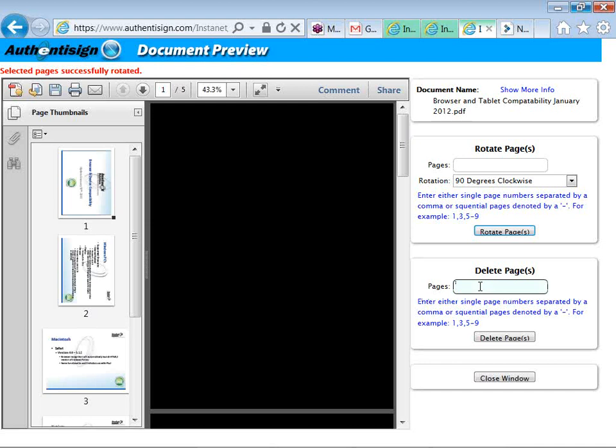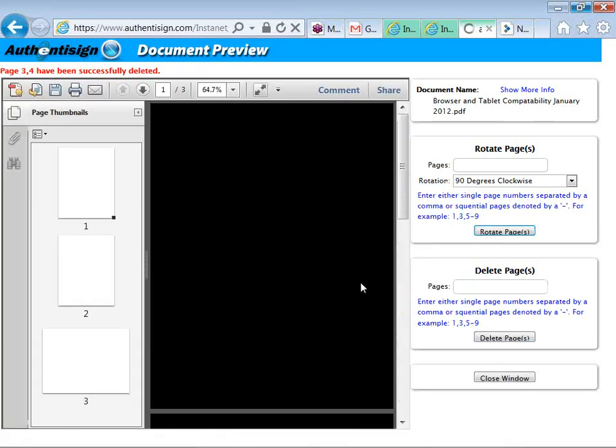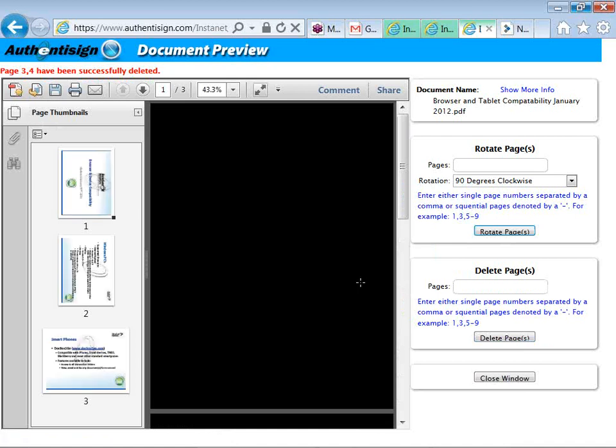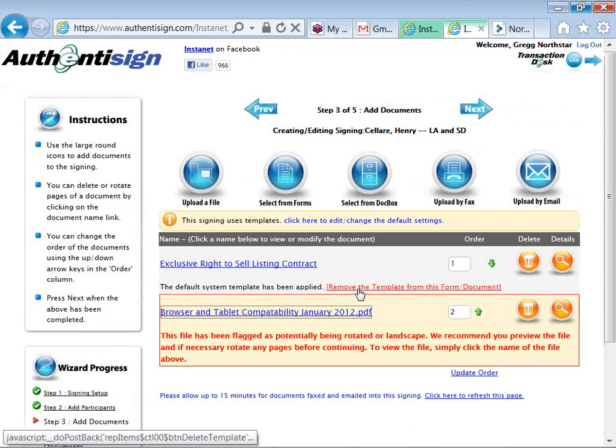Do we need to remove any pages? Maybe we'll just remove pages 3 and 4. We're going to delete out pages 3 and 4. We don't need them. They're just non-required pages, or they're already signed or something to that effect. And I'm going to remove or delete those pages. Same thing, if it had signature initial blocks, they would get removed. So we can adjust the formatting of this uploaded document. Rotate pages, remove unnecessary pages, close that window. Yes, I want to close it. So we've adjusted it, we've modified it.